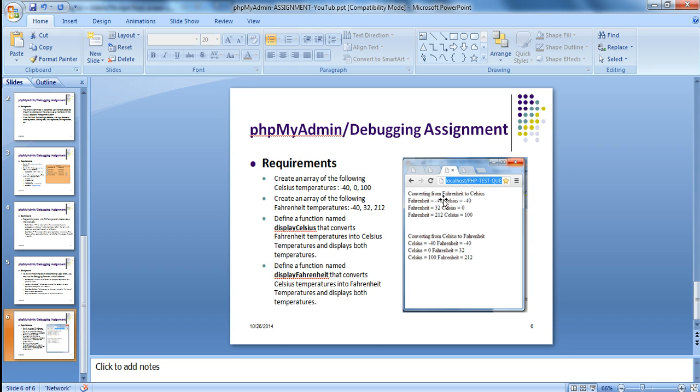At the top, we're converting from Fahrenheit to Celsius. So -40 degrees Fahrenheit is equal to -40 degrees Celsius. 32 degrees Fahrenheit is equal to 0 degrees Celsius. 212 degrees Fahrenheit is equal to 100 degrees Celsius. Down below, we're converting from Celsius to Fahrenheit. So negative 40 degrees Celsius is equal to negative 40 degrees Fahrenheit. 0 degrees Celsius is equal to 32 degrees Fahrenheit. And last but not least, 100 degrees Celsius is equal to 212 degrees Fahrenheit.